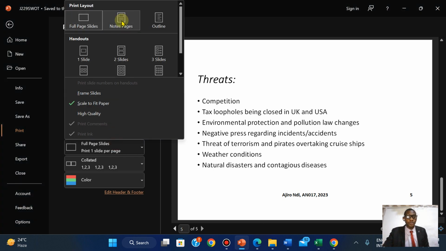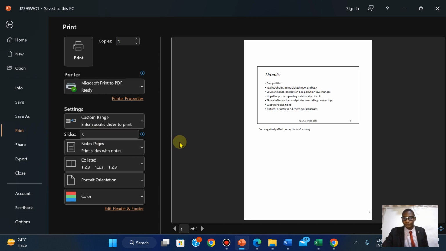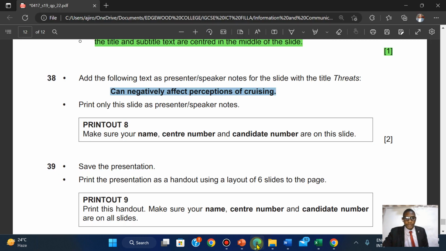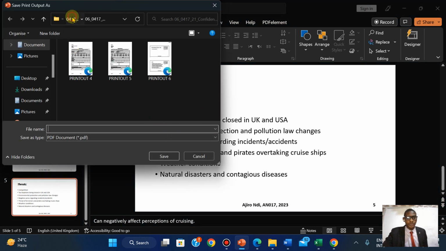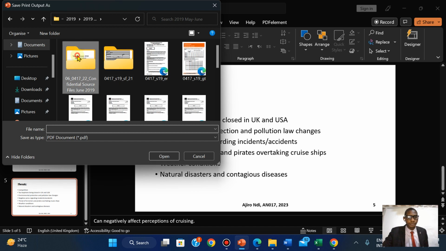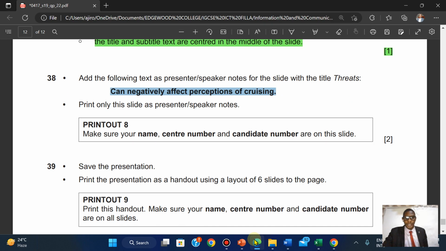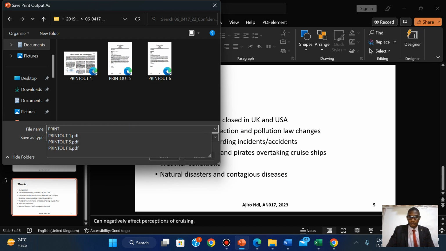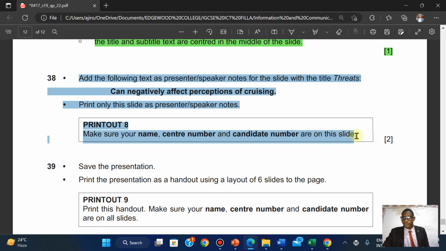Okay, so I'm going to print this as a notes page, and this will be for slide 5. Print this slide as a presenter or speaker note. They are not telling you if it's going to be landscape or portrait, so whichever one works. So we're going to print this. This is going to be printout 8. Okay, and yes, it is on the slide.